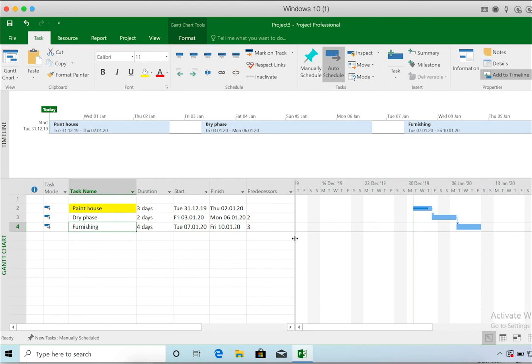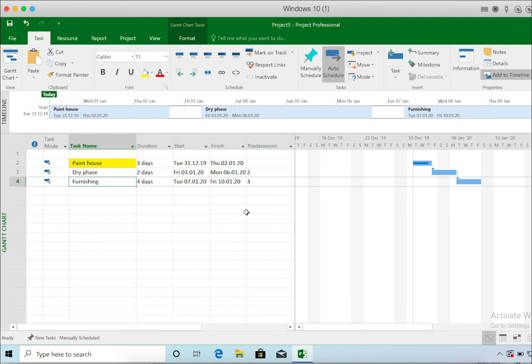So this is the default view in MS Project, where you have the timeline here on the top, and then below you have the Gantt chart. This is nice because you have your tasks on the left side and the graphical view on the right side. But you can also make this smaller if you want. So what else should we look at?